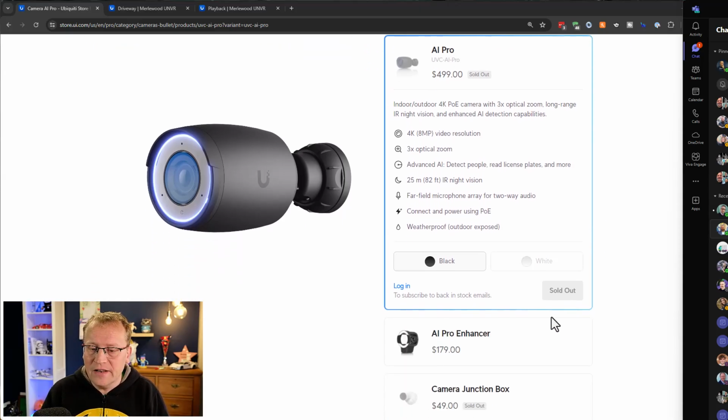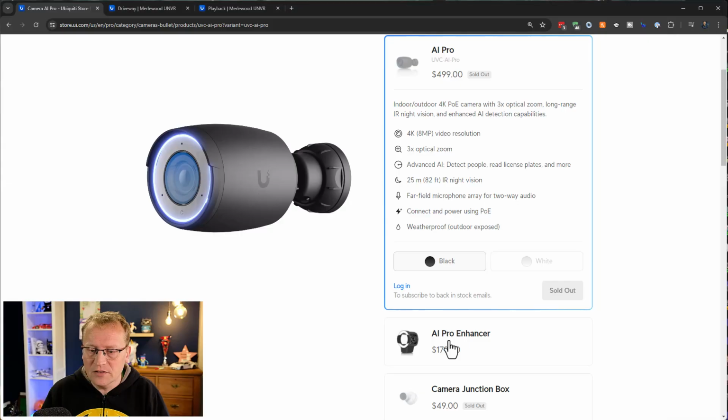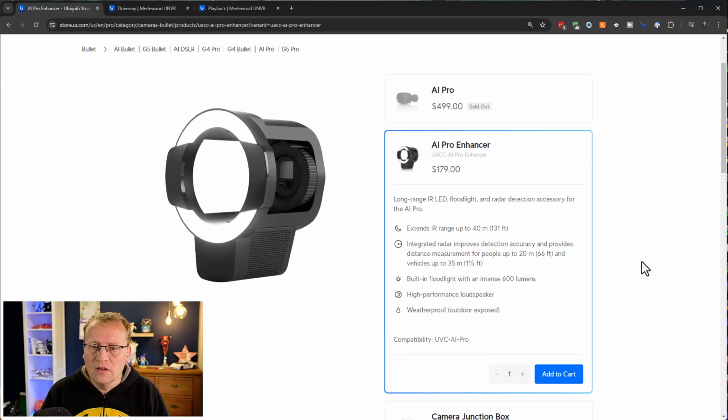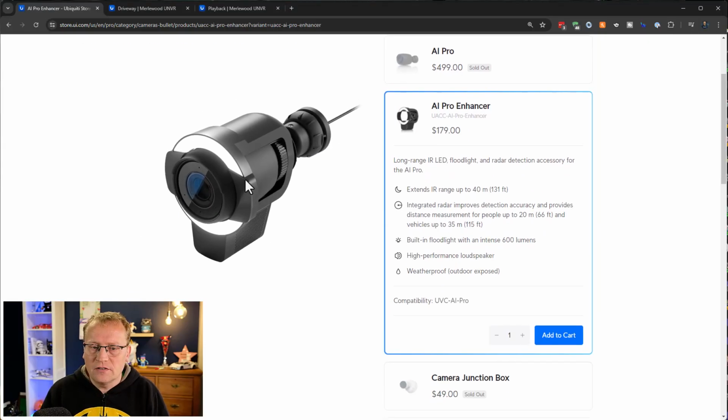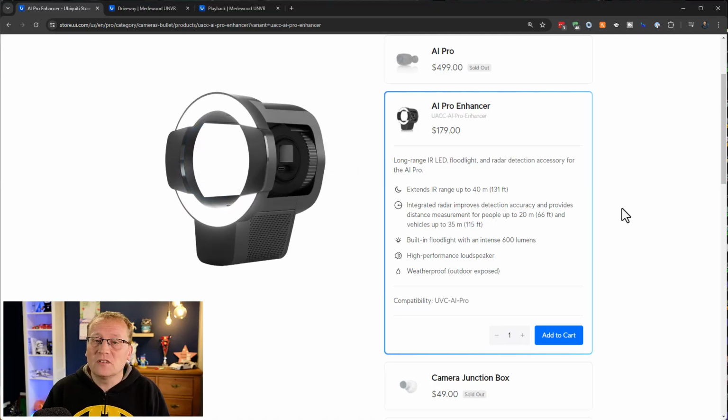Now the enhancement of it is this AI Pro Enhancer, which has a nice graphic animation. Isn't it lovely? That's how we installed it. Lovely. So it has, as I said, four tricks, and we're going to go through them. I'll show you each of them after this. So it extends the IR range up to 40 meters. So that's not quite double, but almost. It's quite a significant increase.